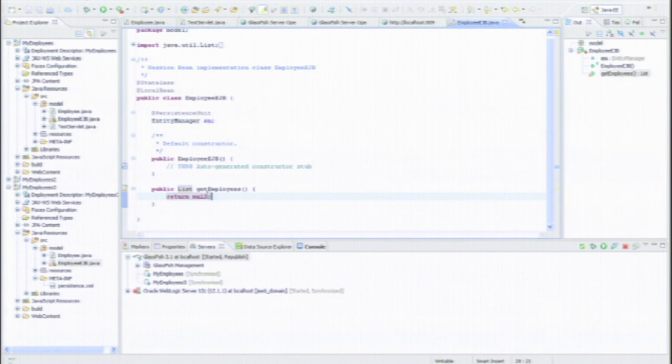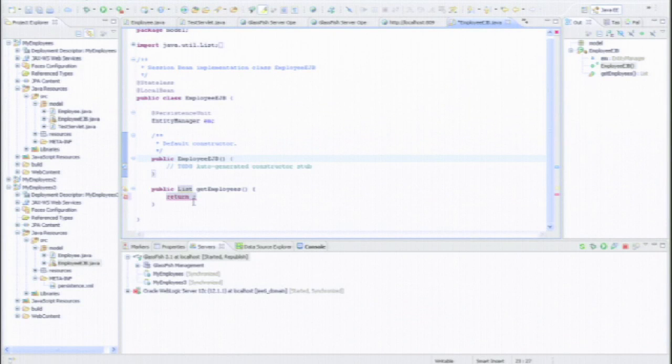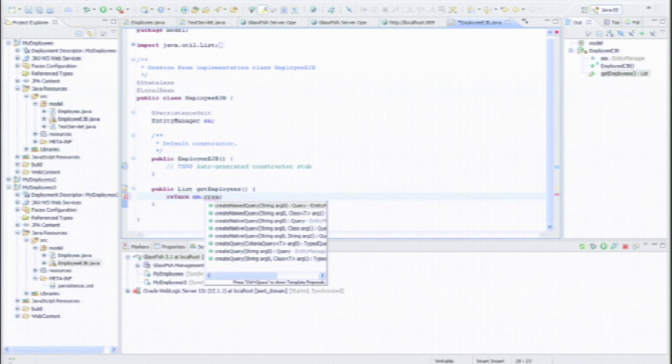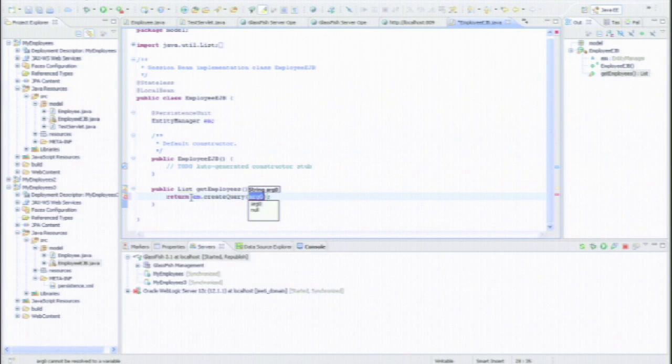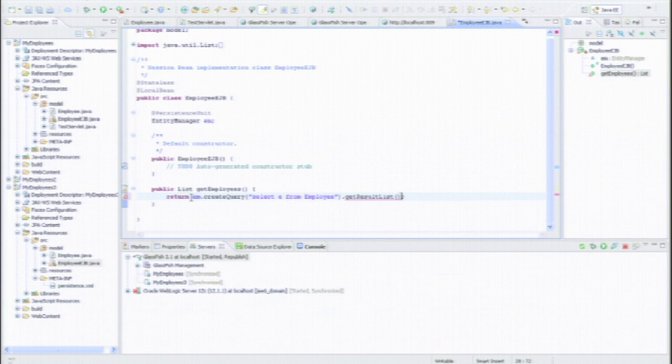All right, so let's do this query again. Just like we did in the servlet, we'll create a query. And we'll use JPQL. And we'll get the result list. All right, so this is a basic EJB.